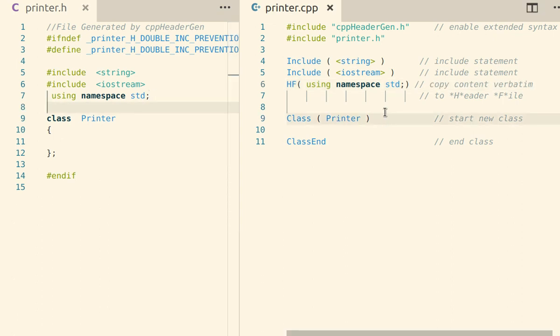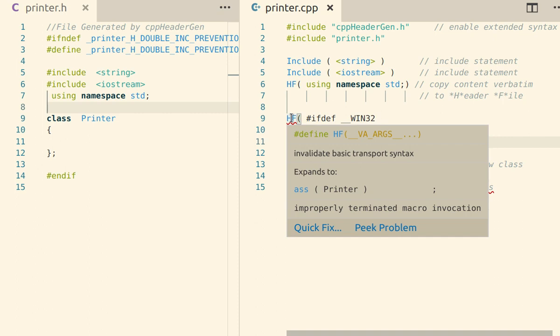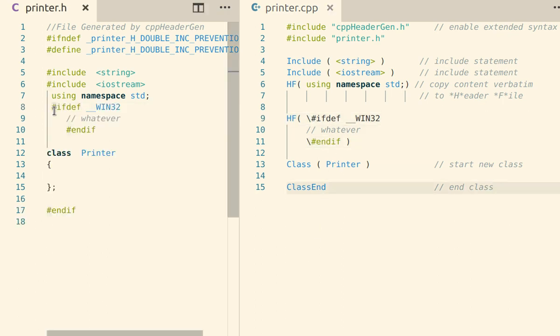There's one thing you have to watch out for if you use the hf macro, and that is when you use preprocessors within the hf macro. You see that there's a red underline, and it tells me that it does not like hashtags inside the macro. So what you have to do is you have to escape the hashtags.